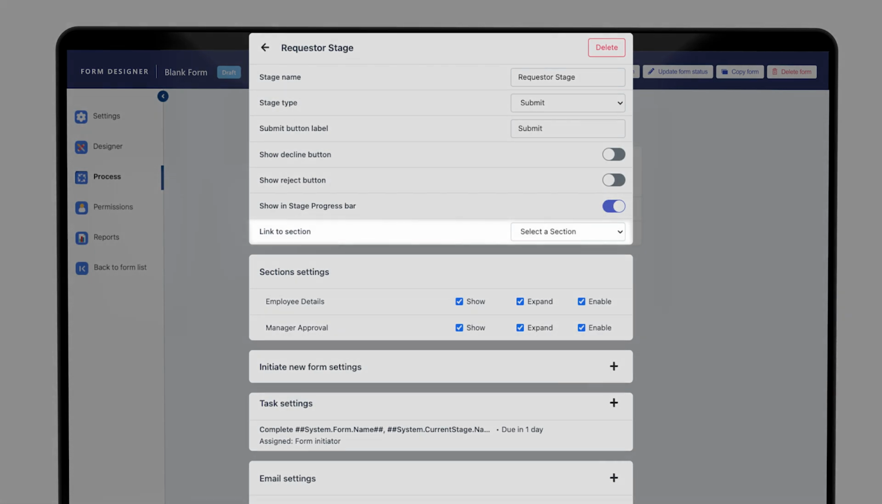The Link to Section drop-down is an important setting that will link this stage to a specific section of the form. Your form should be made up of many sections, with some sections being focused for different users, like a section that is designed for the employee and then a section that is designed for the manager to approve. Each of those sections are linked to stages via this drop-down. The section settings will allow you to determine what sections of the form will be visible and editable for this stage, and subsequently the user this stage is assigned to.